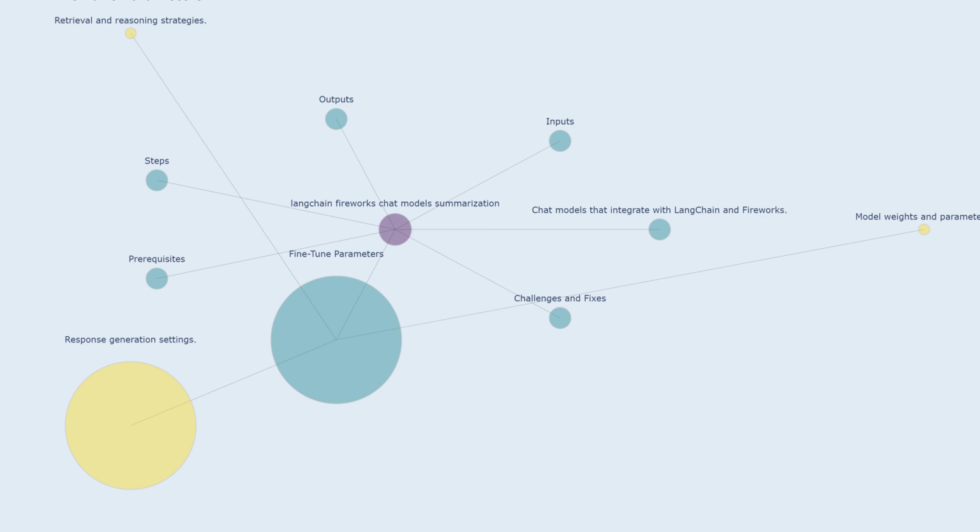Response generation settings, which determine how the model generates its responses. These settings can be fine-tuned to control the style, length, and complexity of the responses, ensuring they are appropriate for the target audience and the specific context of the conversation. For example, the model's settings could be adjusted to generate more concise and informative responses for a factual query, while generating more creative and engaging responses for a conversational task.